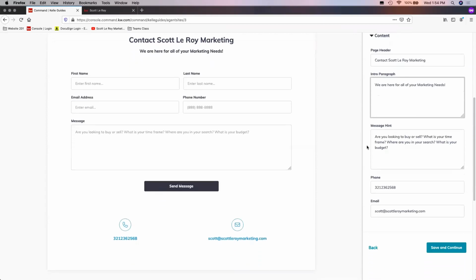Underneath that is our message hint. This is just the text that the client is essentially going to type over, but it's just giving them kind of a description or a brief heads up in regards to what you're looking for on this contact section. So you'll see here right now what's set up is, are you looking to buy or sell? What is your time frame? Where are you in your search? What is your budget? If you guys want to tweak that, you can. This is just the standard suggestive text that will populate here, but you guys can tweak that however you'd like.